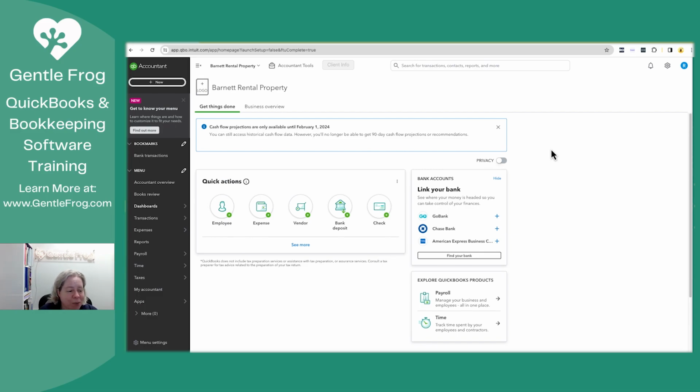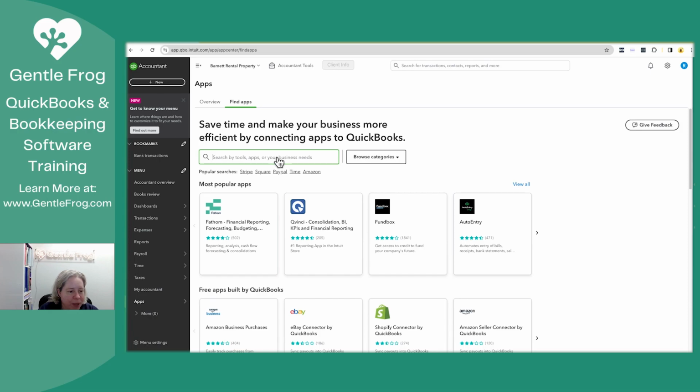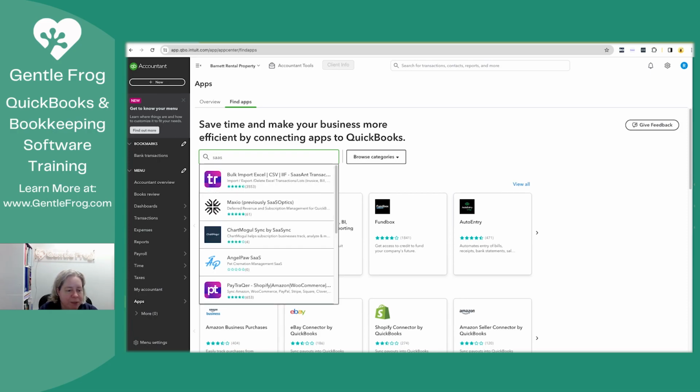So the thing that I wanted to test also while I was here is to see if I could use SaaSant to import a bunch of data all at once. Spoiler, I can, but I want to show you how it works. On the left-hand side of the screen, I'm going to go to apps, and then I'll just go to find apps. And then what app would I like to find? I'd like to find SaaSant.